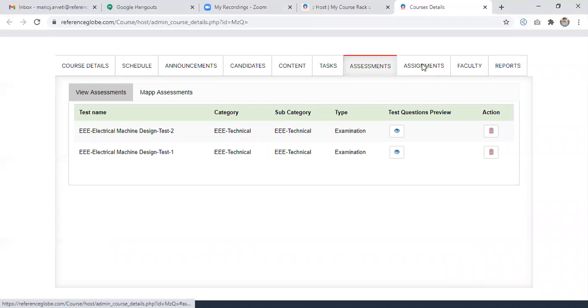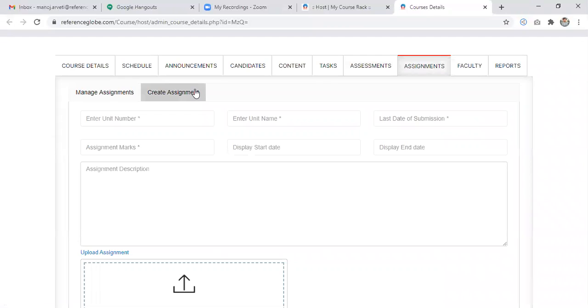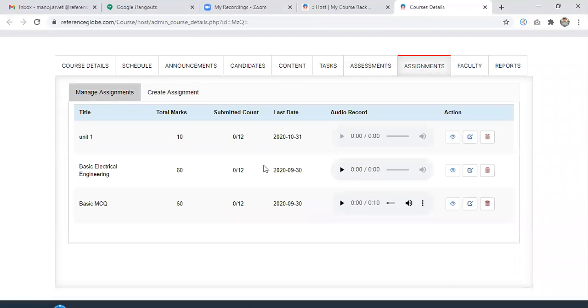And assignment. Assignment means we can create a new assignment for the students who have opted for this course, and we can manage the assignments. If any student has written any assignment, we can view it from here. After clicking on view, it will display all the students who have attended the test.